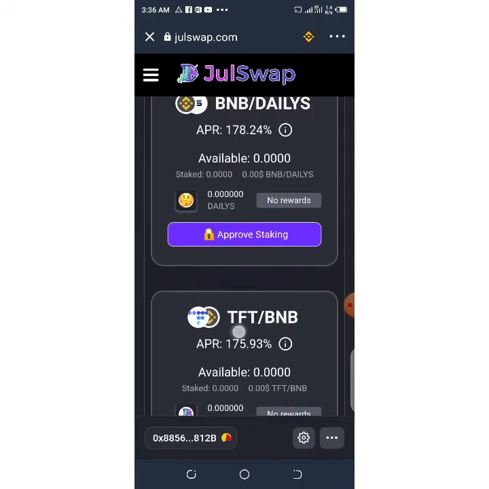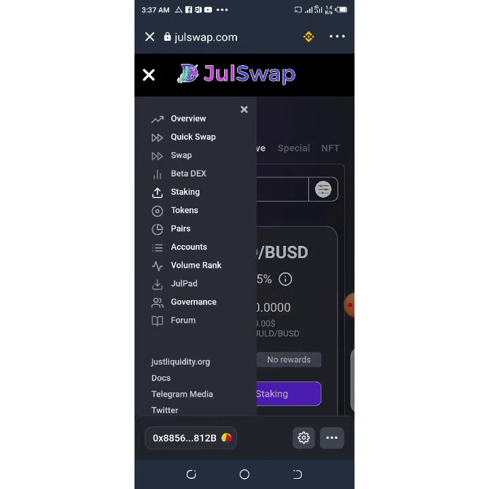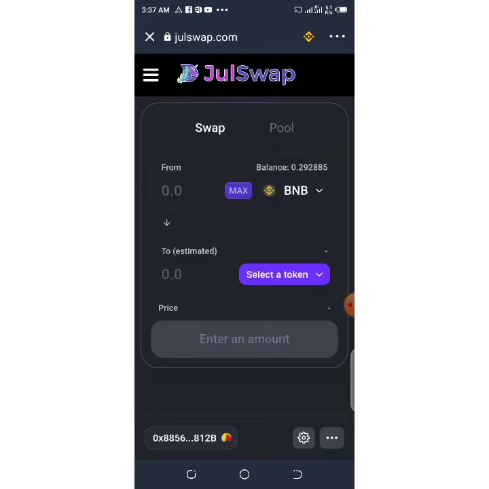So what I will now do is I will go back. You can just click back, or you go back to juswap.com. So I'm going to click back now. Or just click on this three arrow here at the left hand side. So what we want to do now is to go and provide liquidity. Let me go to swap. Once you click on swap, you can see it has brought swap, right?